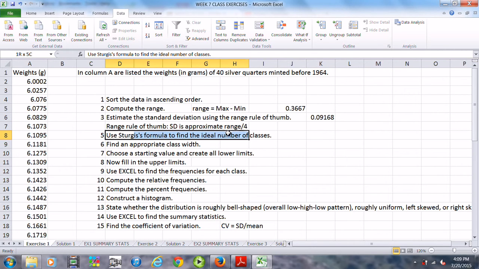Next, we're going to compute what will be the number of classes that we'll use to summarize this data. In order to summarize quantitative data into a frequency table, we first need to create the classes for the frequency table. The classes are similar to the categories used in a frequency table for qualitative data. So to make bar charts and pie charts with qualitative data, you had categories and their associated frequencies. Here, we don't have categories, we just have a bunch of numerical data.